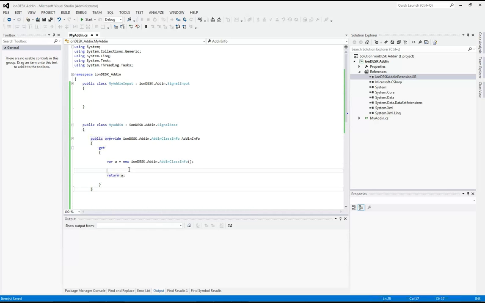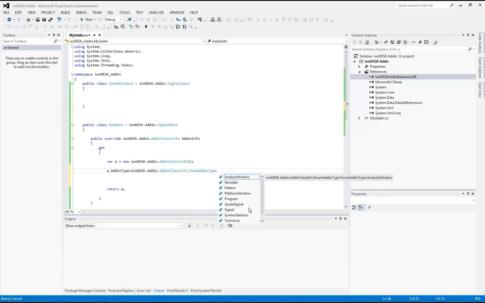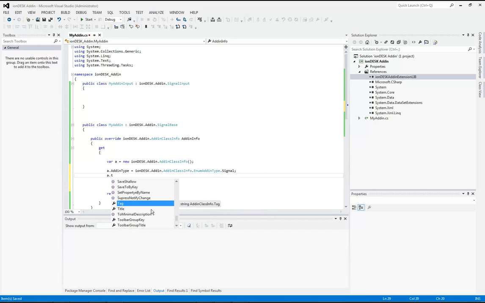Okay, no problem. And so from there, we'll say a dot add-in type is going to be a signal. Okay, a dot, let's see, what is the title? This is Samir's add-in. This is just, you fill this out so that IonDesk knows everything about it.